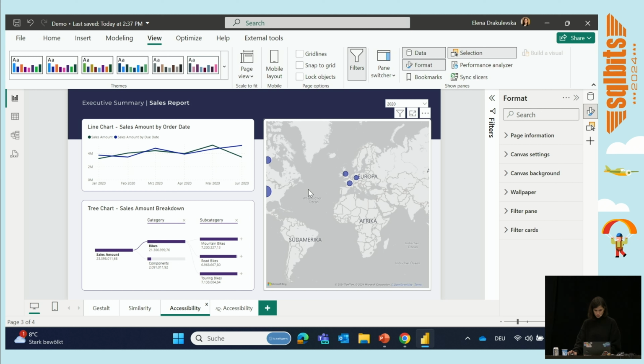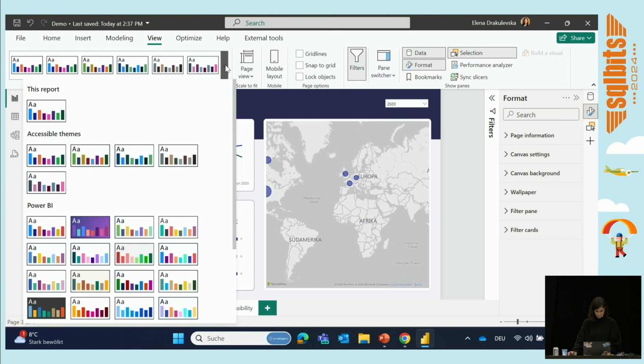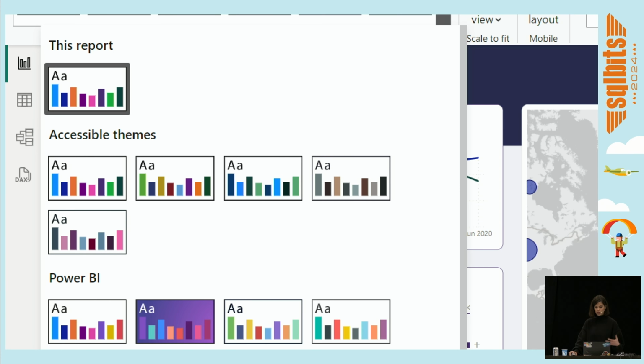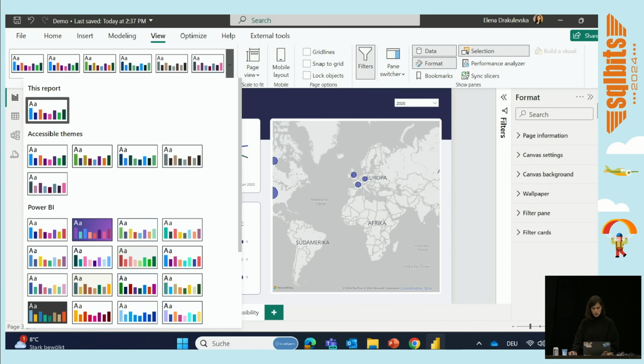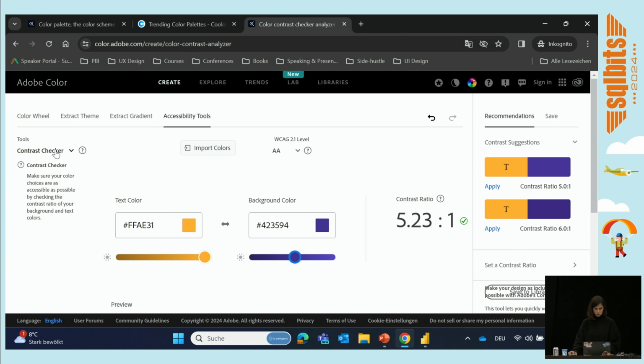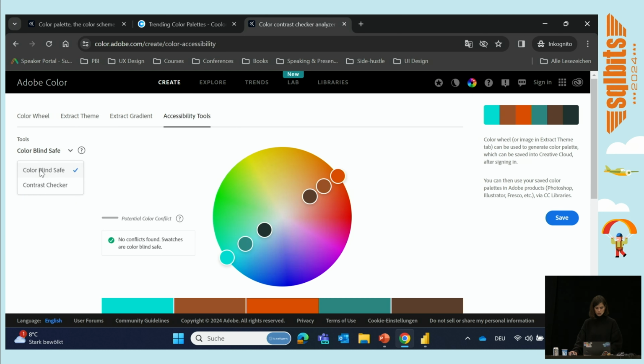And if you go to Power BI, the first thing that I want you to know is that there are accessible themes built into Power BI. So over here we can see accessible themes, right? And we can choose one of them if we don't want to pick our own colors. But if we want to get creative, we can always go to Adobe Color, and then under Contrast Checker we can see this colorblind safe.